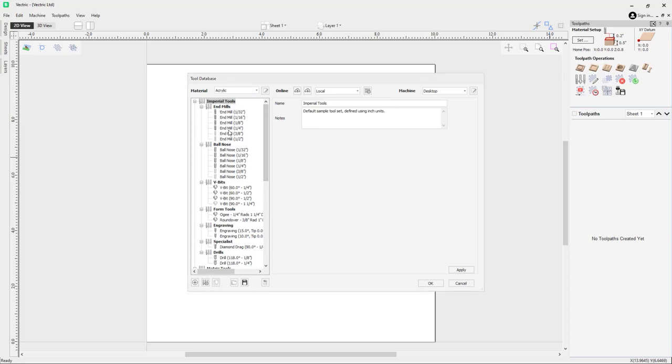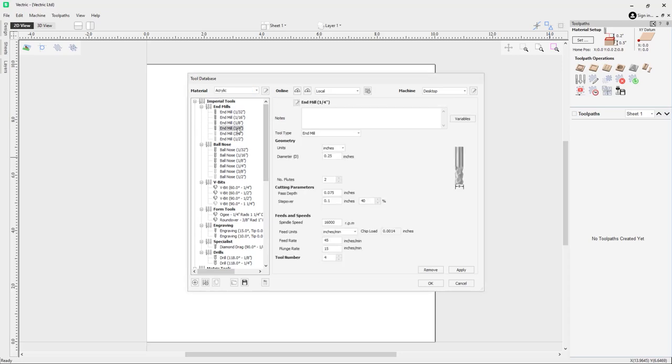So I'm now going to select this 1/4" end mill tool in the tool database. So you can currently see it has a spindle speed of 16,000 RPM currently set for this tool. So I'm now going to use the upload option here to upload the current tool database to the portal. So you can see a message here to tell us that our tool database has been uploaded to the server. So we can go ahead and click OK here.